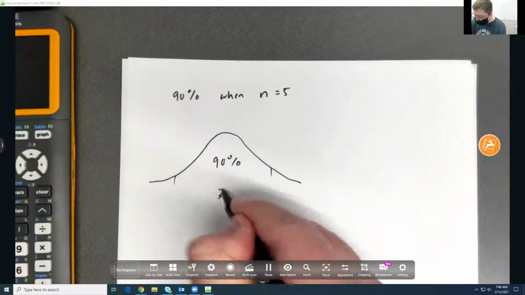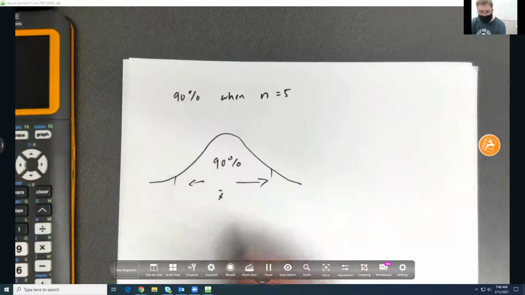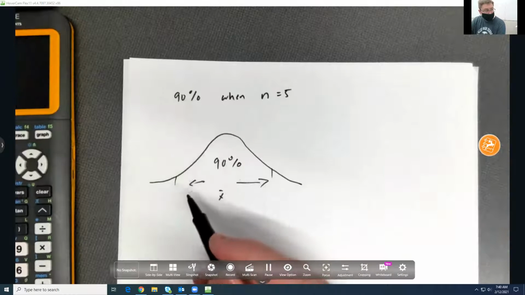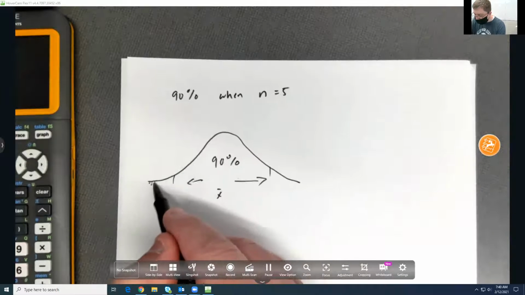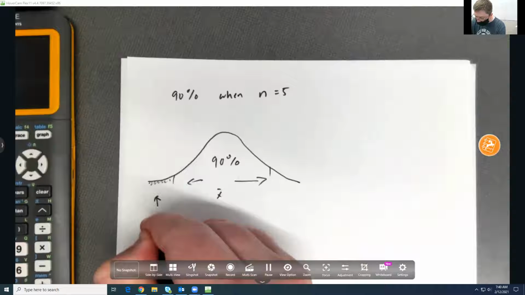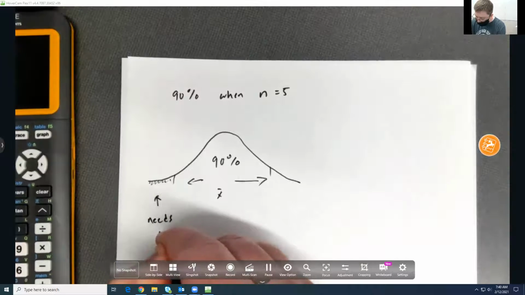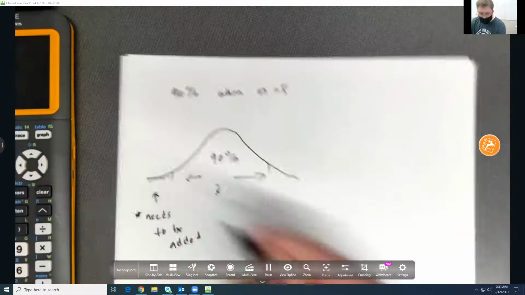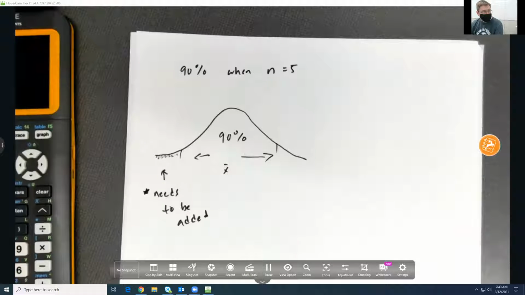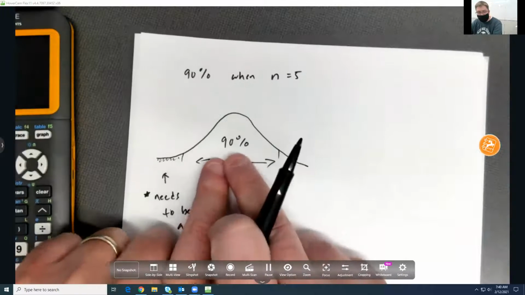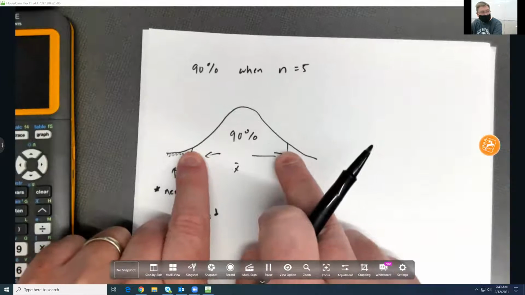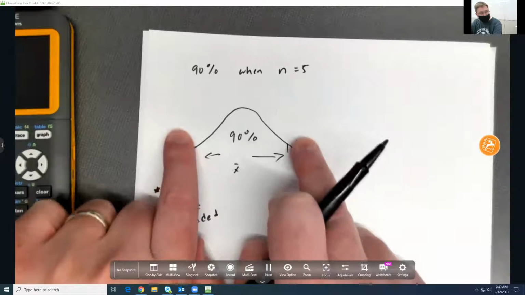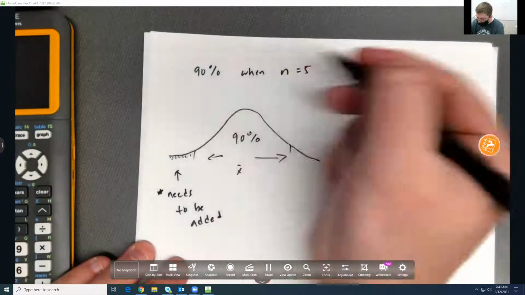So you're going to find an X bar and you're going to say you're 90% confident that it's between this and this. But in this calculator, as we're going to see in a minute, you have to include this. This needs to be added to your percentages. If you forget this right here, then you're going to be off by whatever percentage is missing on this tail, and you're going to get the wrong answer on a quiz or test and be confused. So if 90% of my area is what I want in the middle, then how much is left over here on the sides? Well, I have 10% left over.